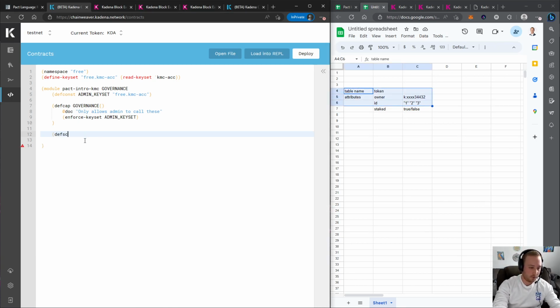So we've got def schema. This is how you define the structure of a table in Pact. So we've got define schema, but the actual syntax is called def schema. And we'll name this token. And then you can add documentation. Okay, and then finish that off there. Now we can add our 3 different attributes.